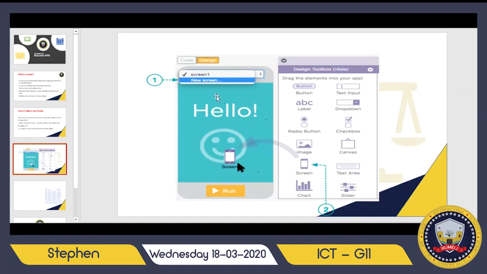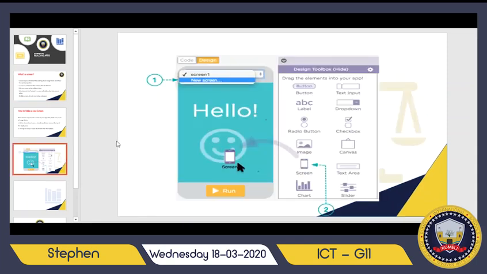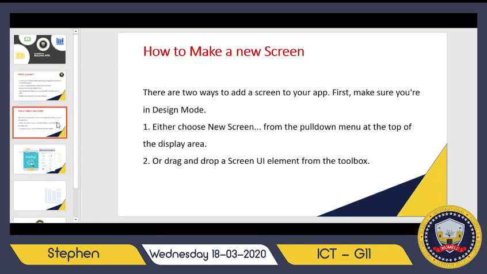The third one, only elements that belong to a screen will be visible when that screen is active. For example, when you look at this screen, the elements that are on this screen are the elements that are visible for you to view. You cannot view other elements that are on other screens. You can only view the elements that are in that particular screen at that particular point in time.